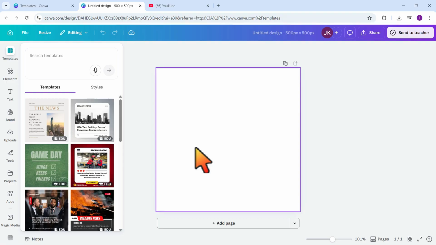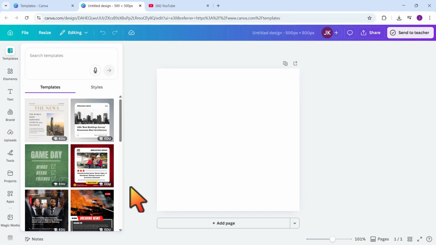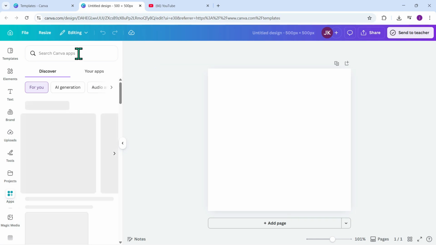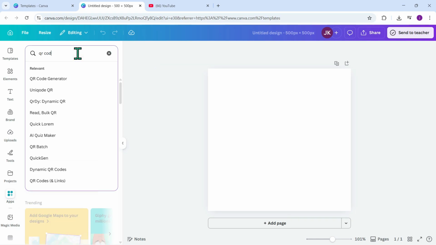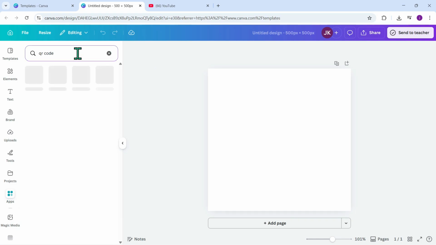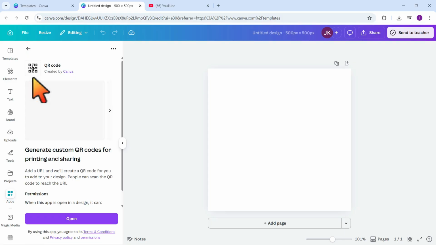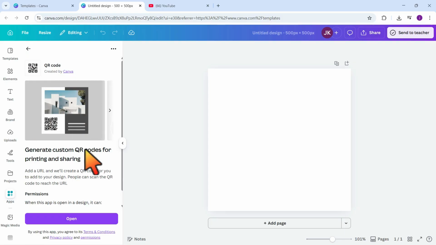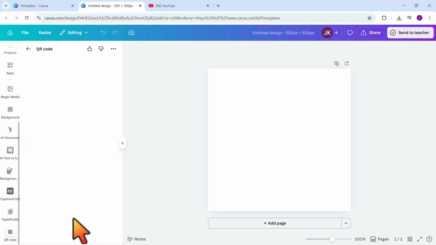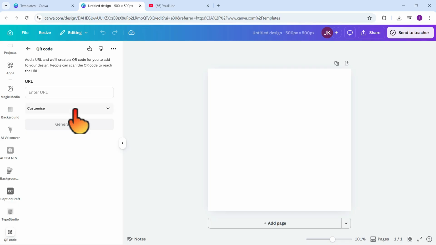Once your blank design opens, look at the menu on the left side and scroll down until you find the Apps section. Click on Apps to open all the available tools. Now use the search bar and type QR code, then press Enter. You will see the QR code app appear at the top. Click on it to open the QR code generator inside Canva.